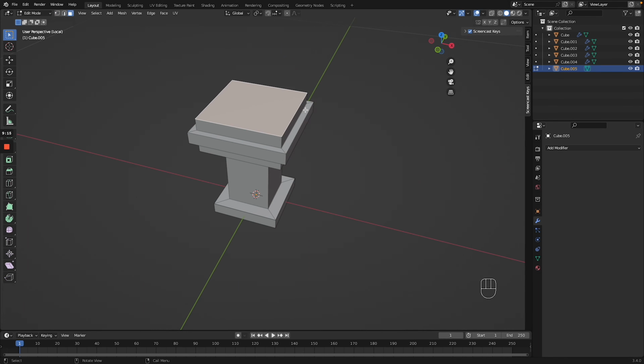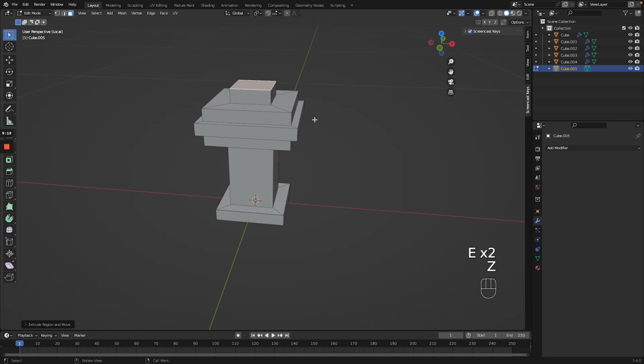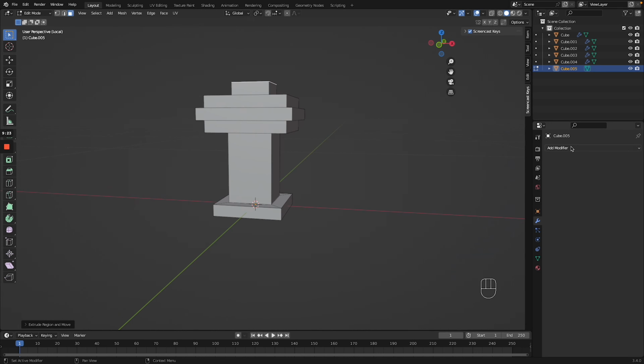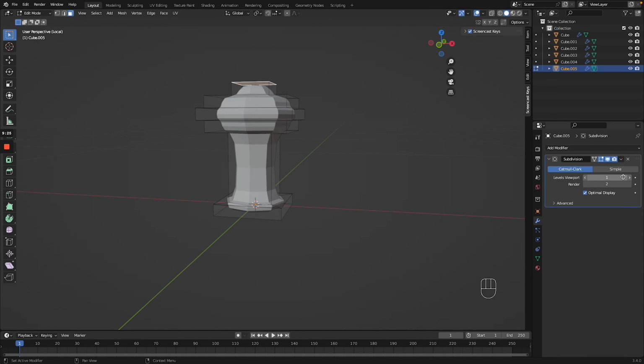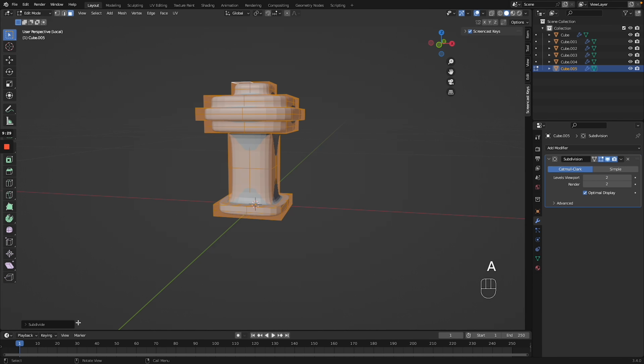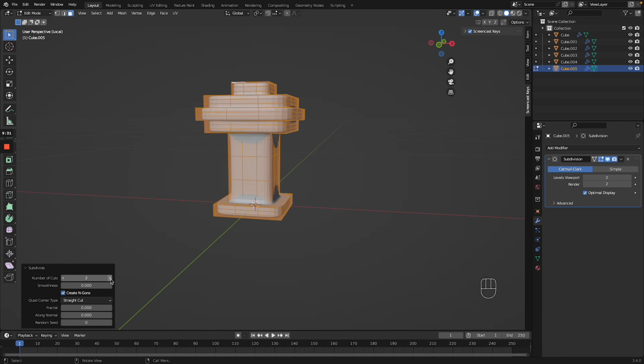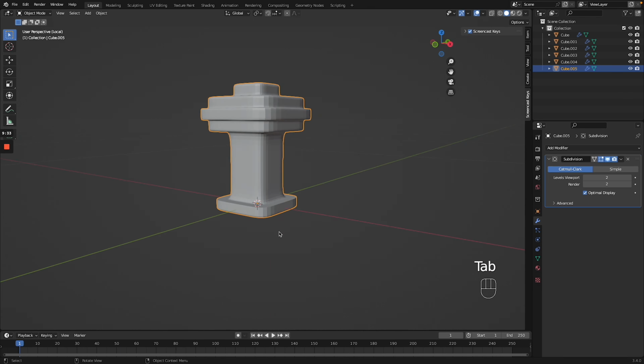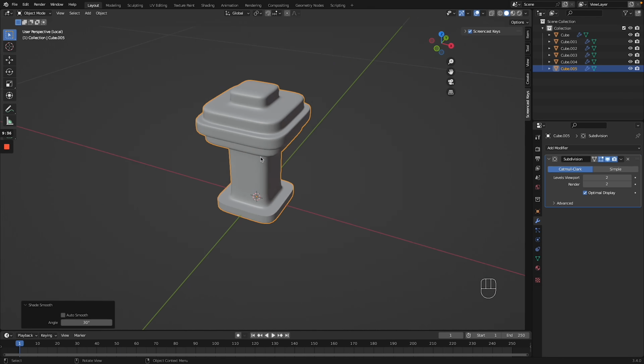At the top, I'm going to extrude and scale in, and then extrude and scale up. Just like that. So this is what our pillar is going to look like, and I do want to add a subdivision modifier to it, so I'm going to press A, and then I'm also going to subdivide it a couple of times just to give it that roundness. So there are the pillars, and I quite like that.